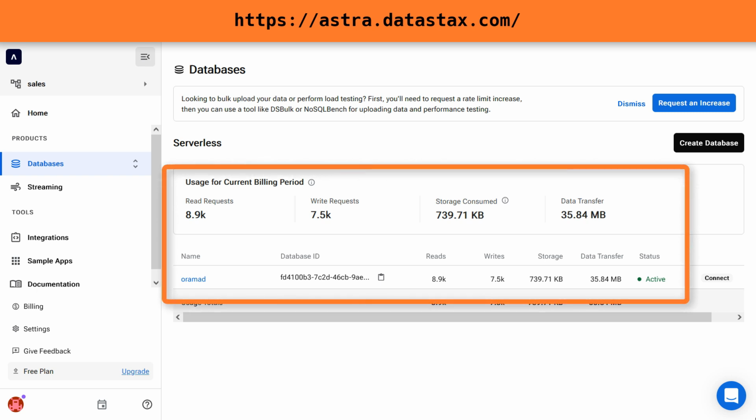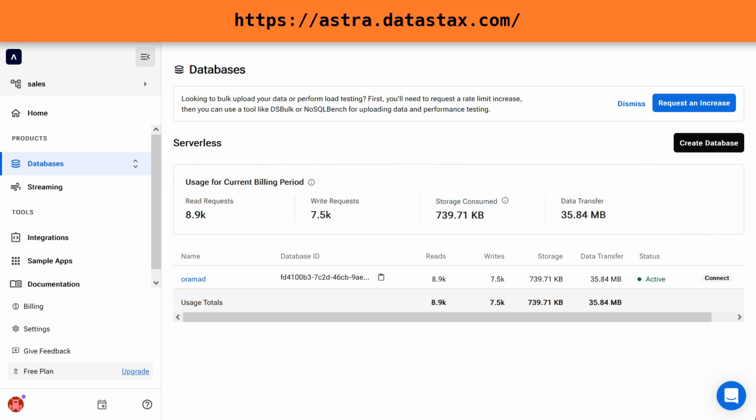As you can see here, we have only one database right now, and we have started generating quite a bit of reads and writes. You can see this database has consumed this much storage, and also we have generated this much of data transfer. This database is currently active. If we had more databases under sales organization, then they will all show up here, and you can see the summary metrics over here.